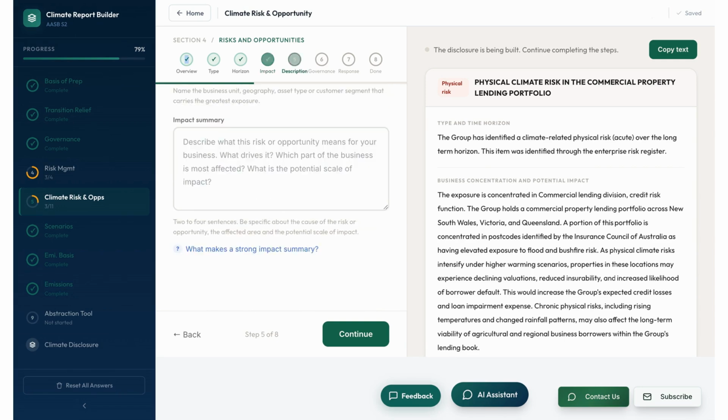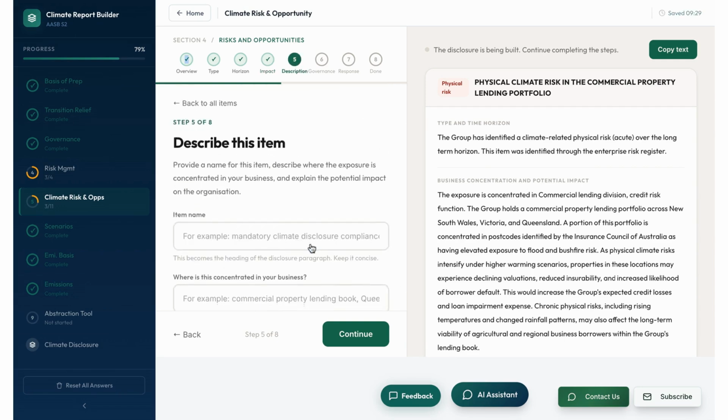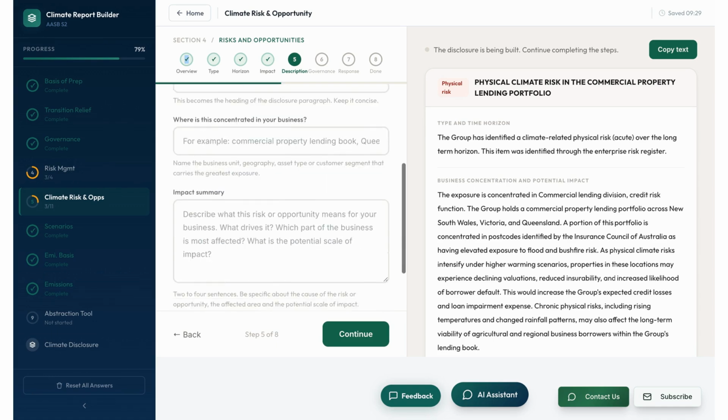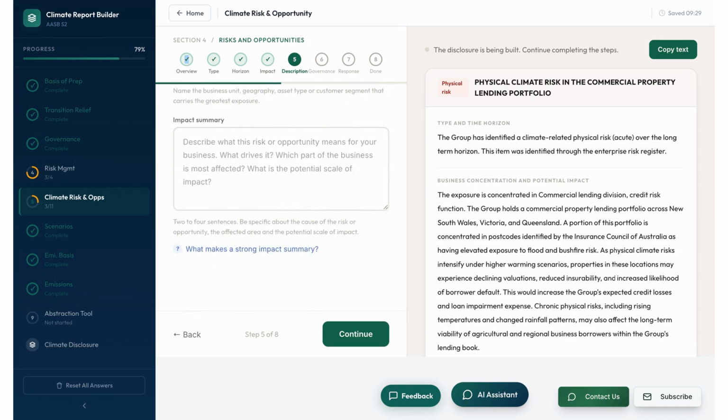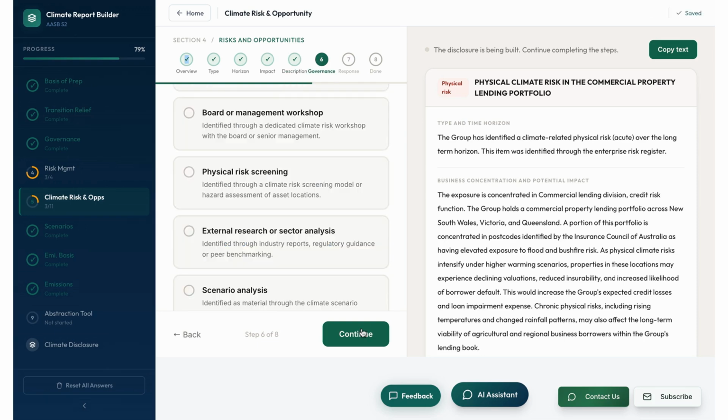Then we go to the next section where we describe the risk we have just added. This is where you explain in your own words what the risk is, where it sits in your business, which part of your operation is exposed, and the summary or description of the risk in your own language. Be clear, and make the language simple and specific.